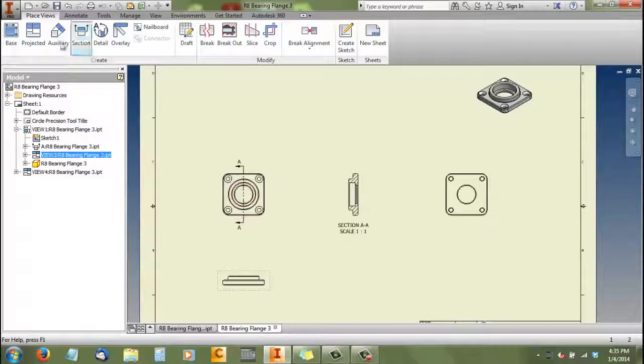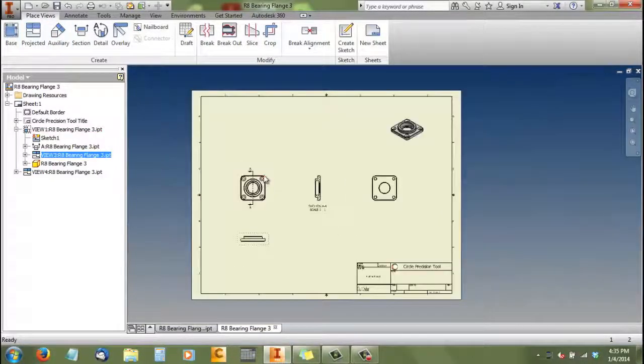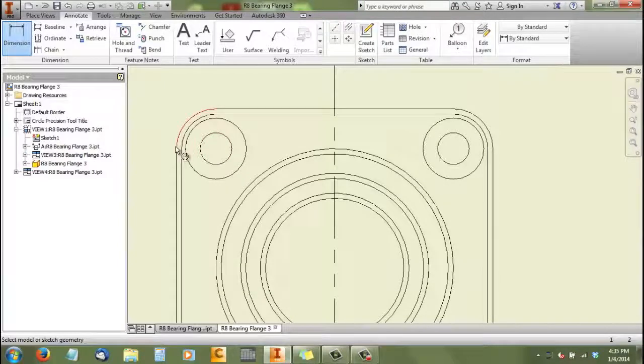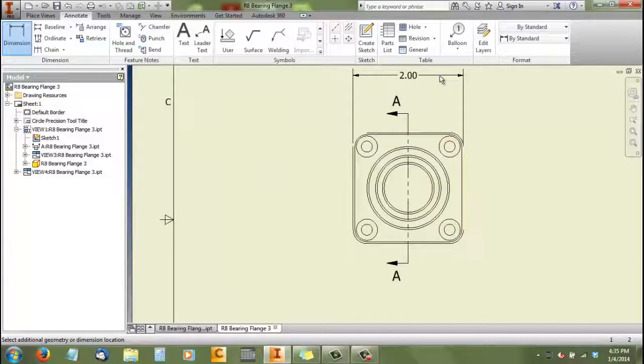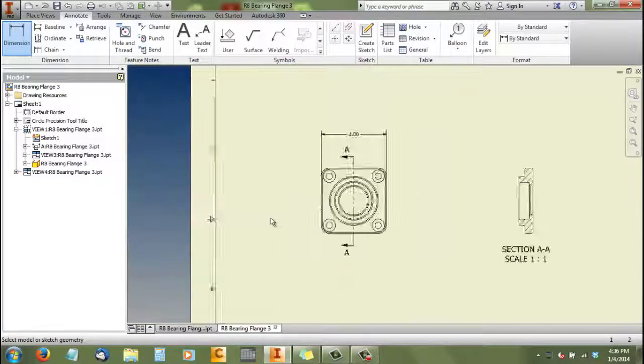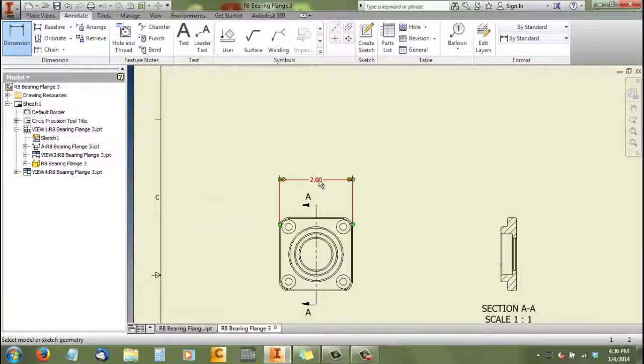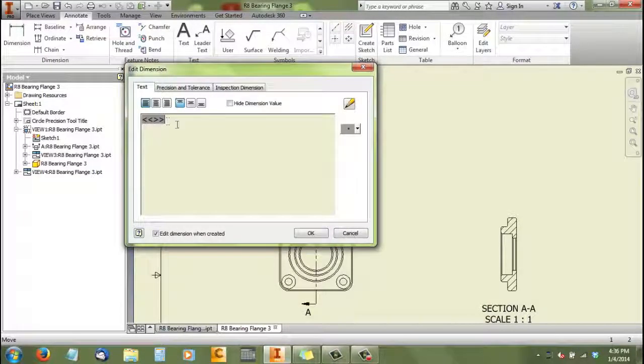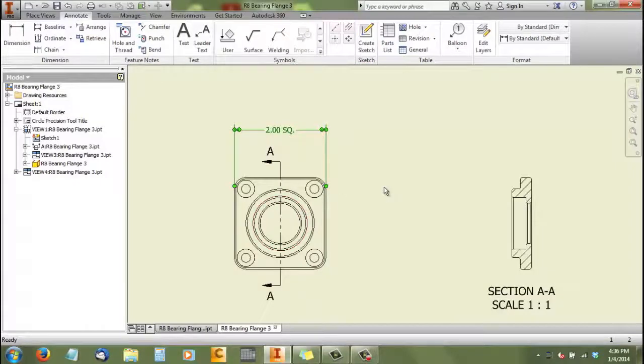Good. So now that we've got our views in place, we like how everything looks. We're going to go up to Annotate and click on Dimensions. We're going to put almost all of our dimensions in as 2-place dimensions. That's plus or minus 0.010 of an inch. So that's the outside dimension. It's a 2-inch square part. We're going to edit that dimension, and I can just type in SQ at the end here. Good. So I have a 2-inch square.